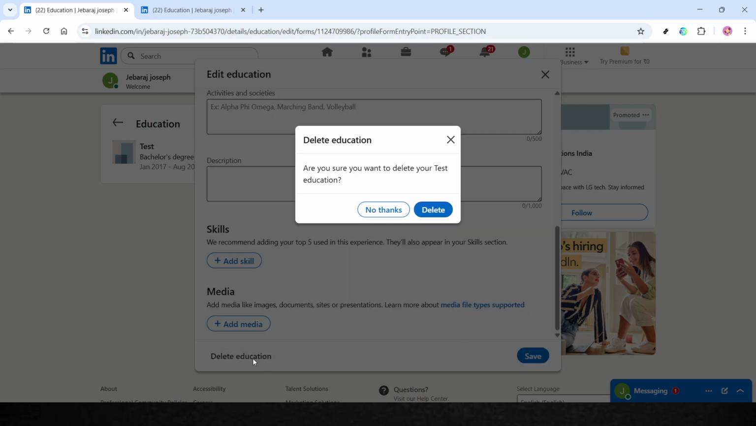Before LinkedIn permanently removes the entry from your profile, they'll ask you to confirm your decision. This is your last chance to ensure you want to go through with it. If you are certain about deleting it, go ahead and click Confirm. And just like that, the entry will be removed from your education section.